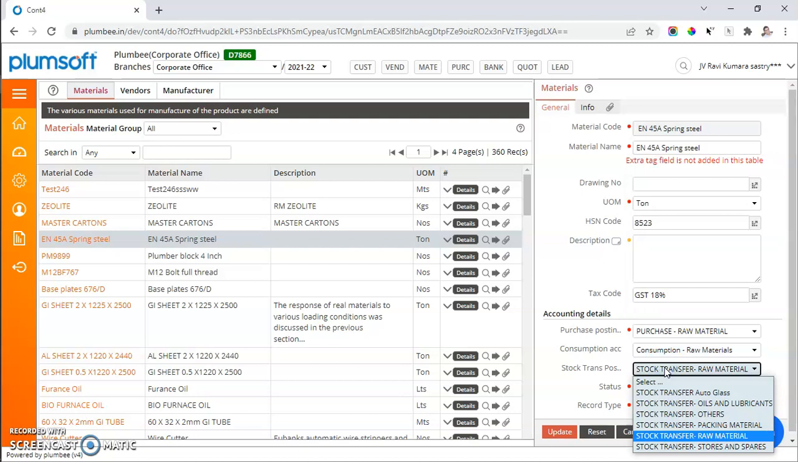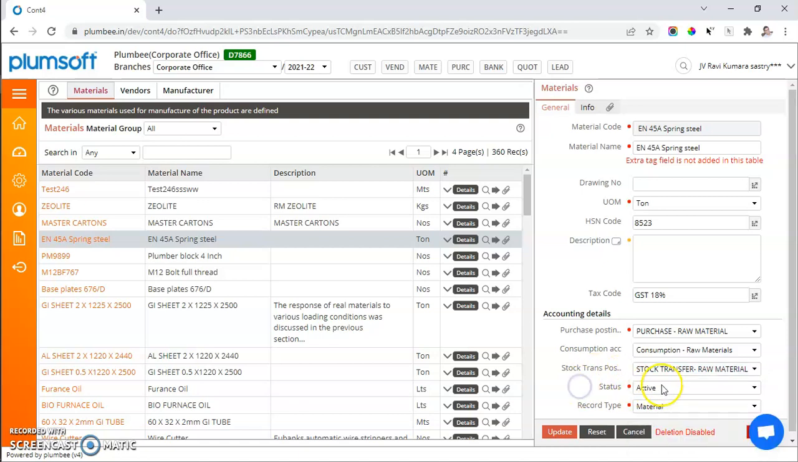Stock transfer accounts. These stock transfers are of two types. Within the state, it is called the stock transfer. And if it is outside, we are supposed to raise a GST invoice and claim the GST. We have to pay it from the source state and claim it back in the destination state. Of course, status indicates if it is active or inactive. Suppose you have decided not to buy this anymore, you can inactivate it.